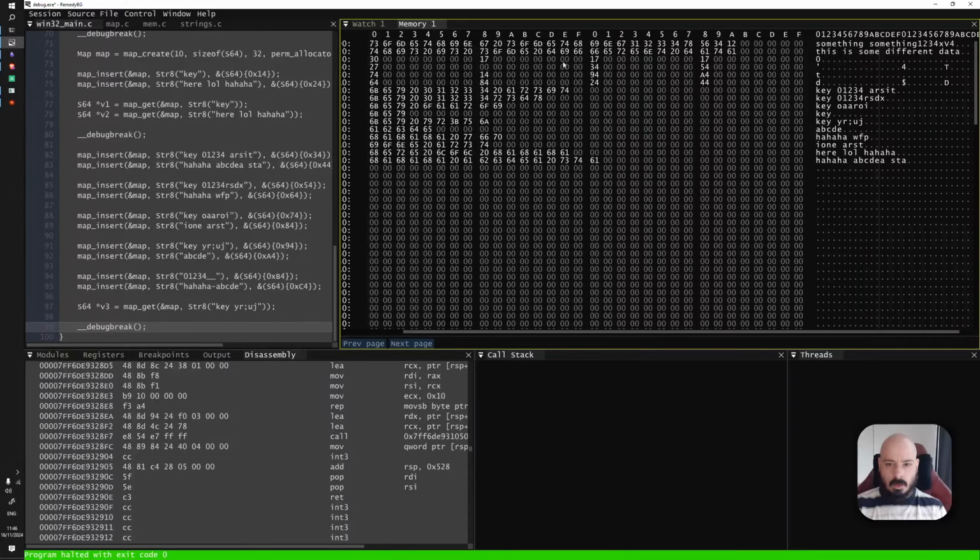Let's see, 17. What are these values? I think this is from our queue. So a map starts here, 34, 54, 74, 14.